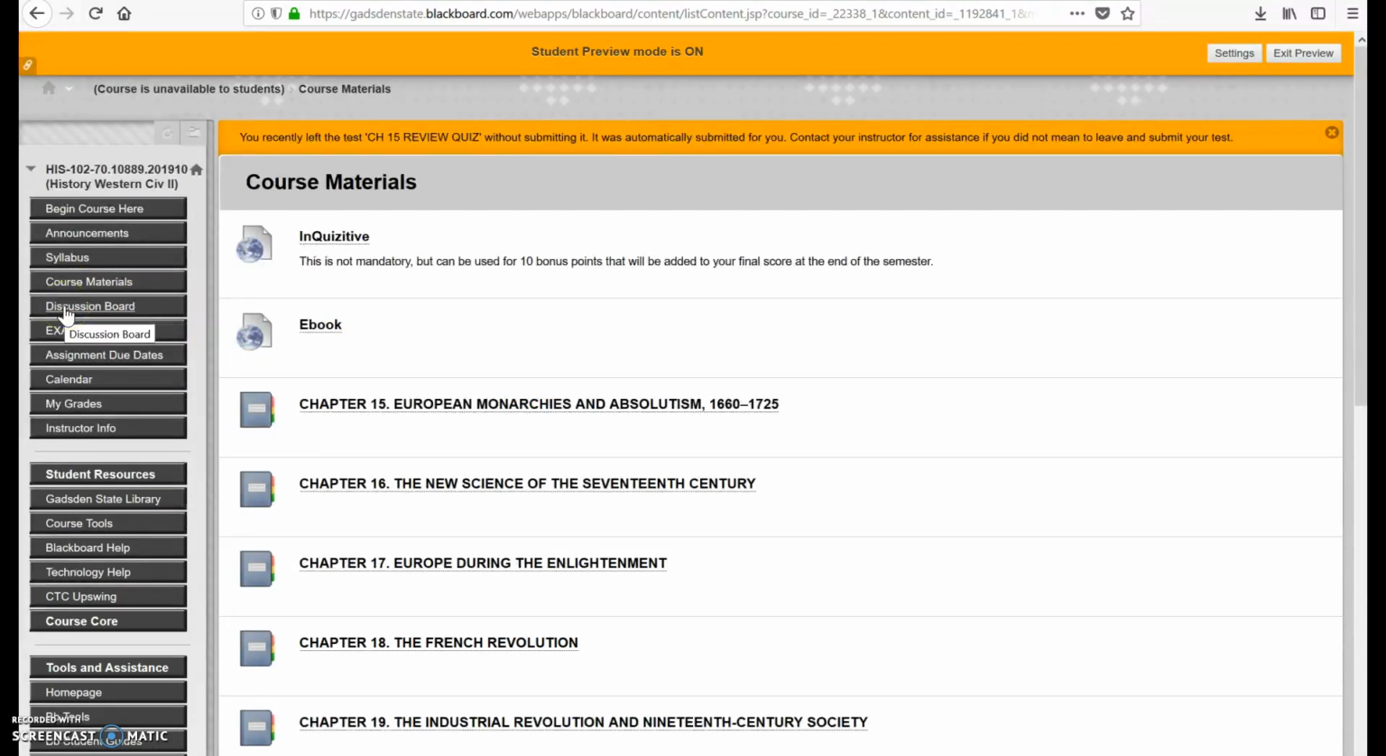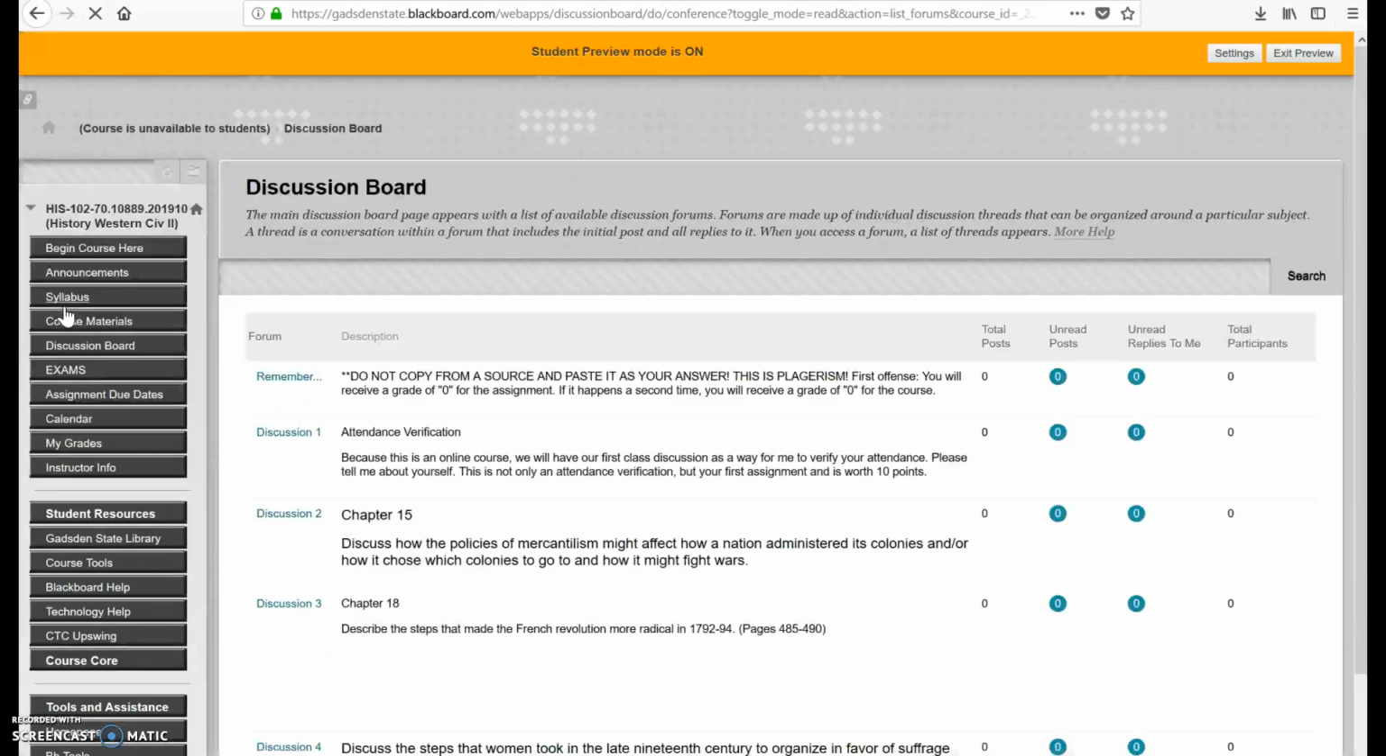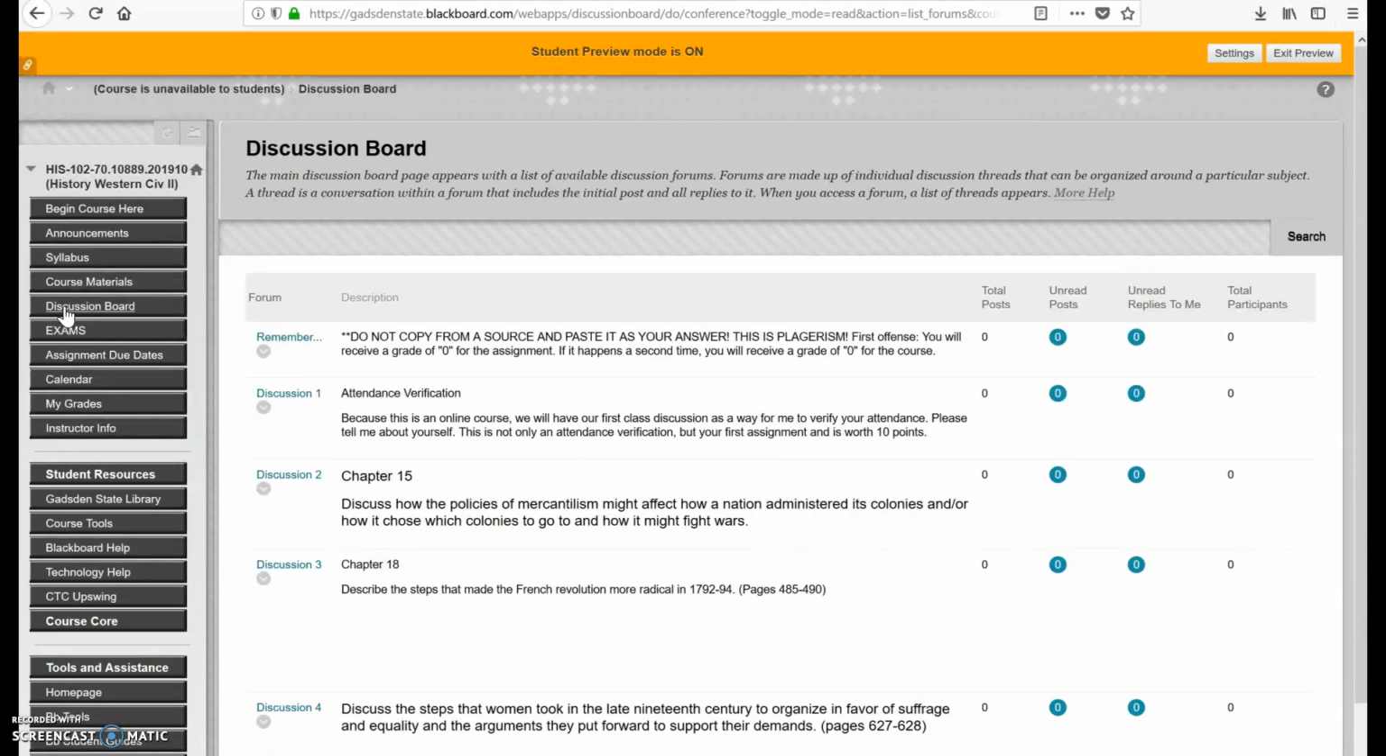Along with this, to keep making sure that everybody is on board and doing what they're supposed to, we are going to be doing discussion boards. The first one is going to be due this Saturday, August 25th, and it is my attendance verification. Financial aid and Gadsden State require that I do an assignment for you to verify that you have attended class. So you will be doing the attendance verification, and it is due no later than August 25th.